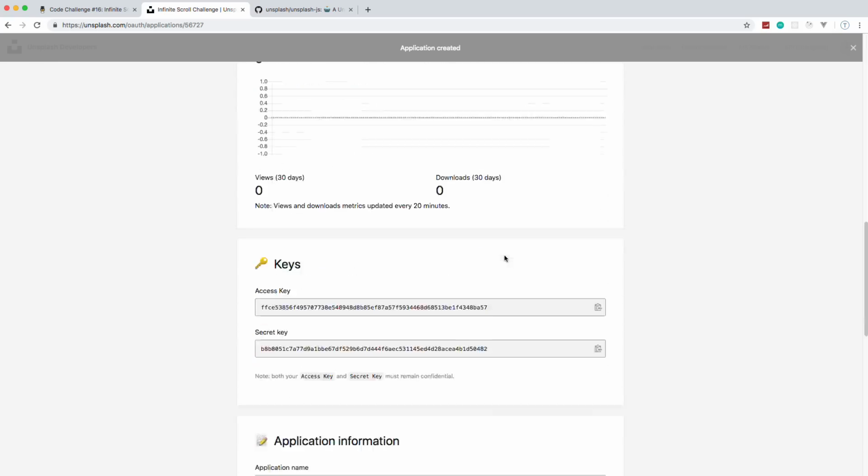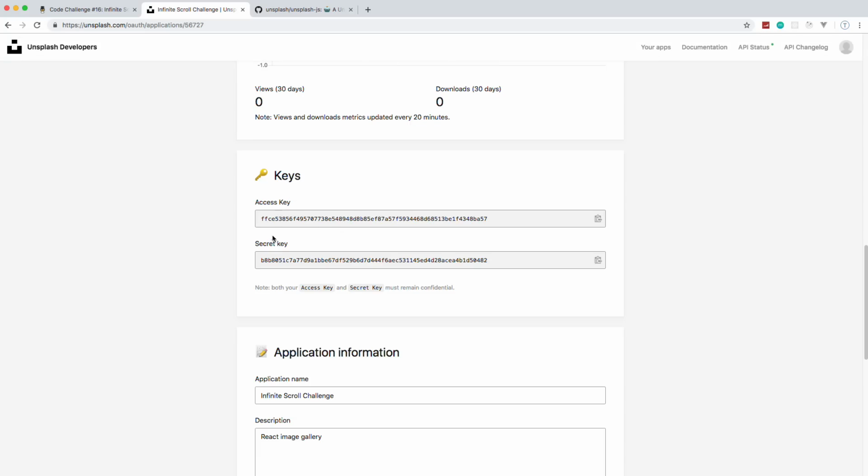So now if we go down here, you'll see we have two things. We have an access key and a secret key. And like I said, when you have these API keys, you don't want to put them on your client side so that people can just view the source and see your API keys. So we're going to have a Node server, like I said. We're going to use Unsplash JS on the back end as well. So I think that the first step we should take is creating our server.